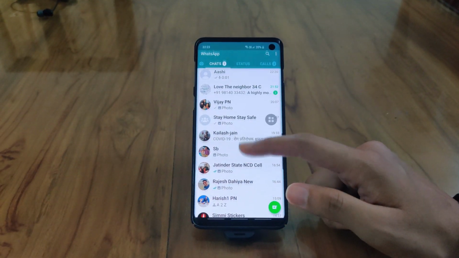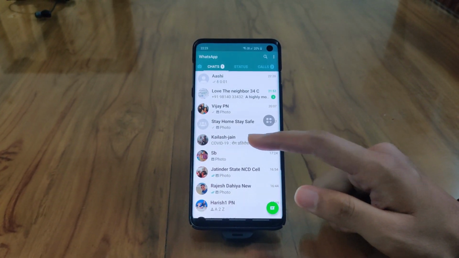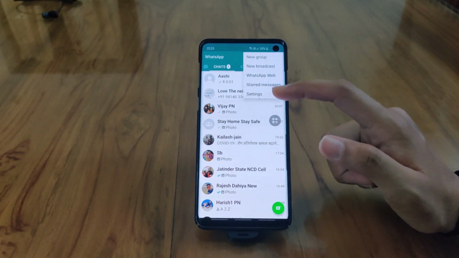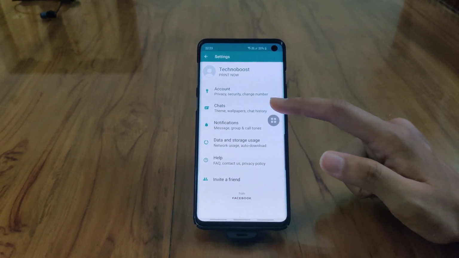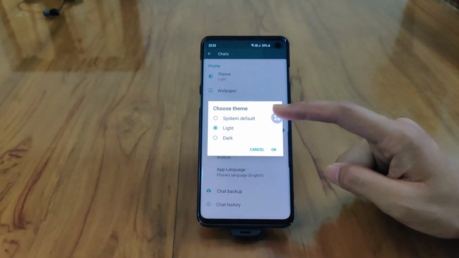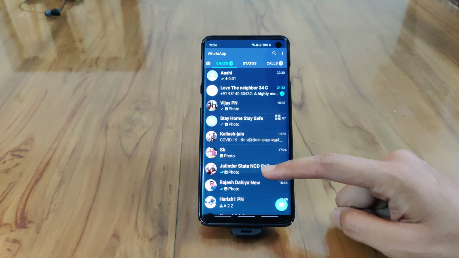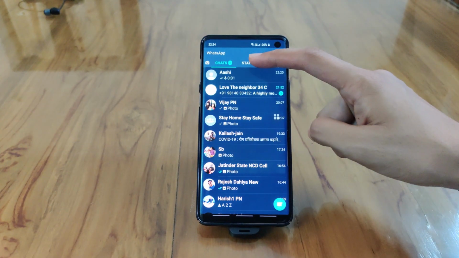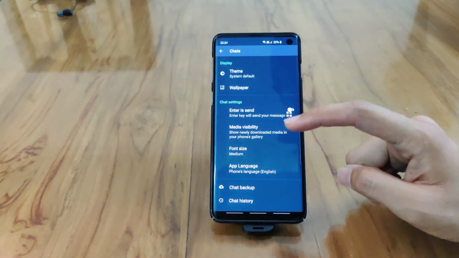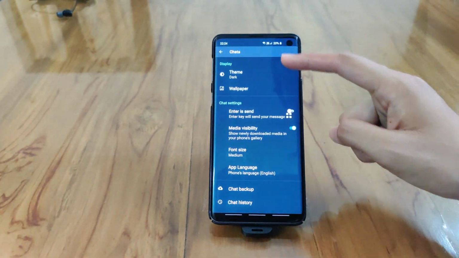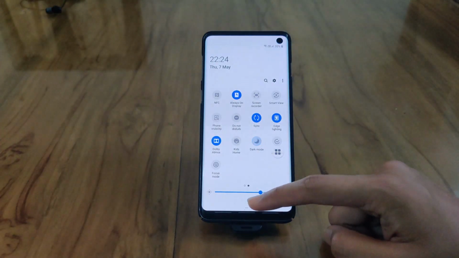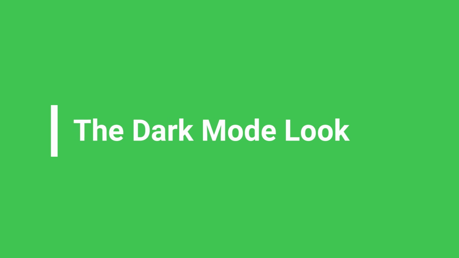Or if you fail this time as well, then go to the settings option, open chats, and under the theme options, select system default. Then guys, the dark mode is there. If you don't want to switch the entire phone to the dark mode, you can choose the dark mode option instead of system default. So now let's take a closer look at what the dark mode looks like.